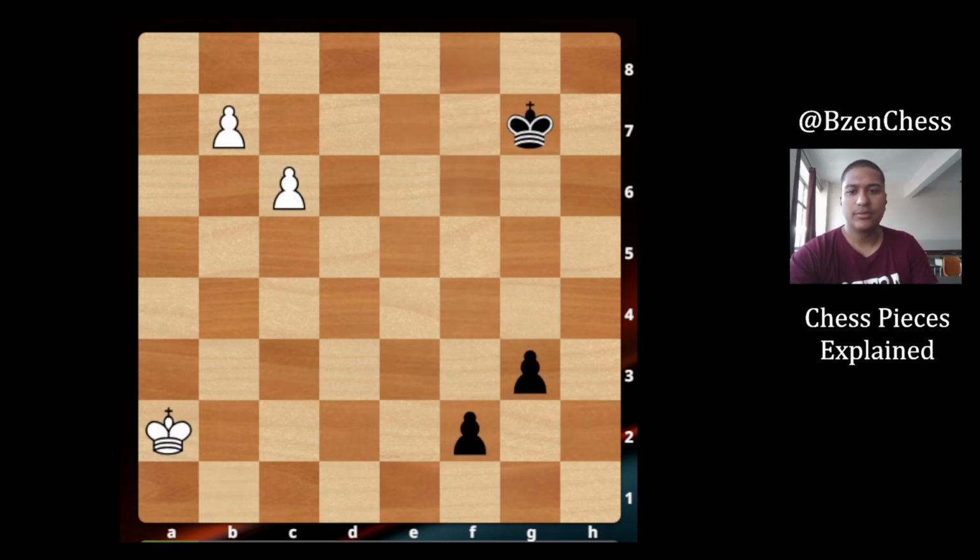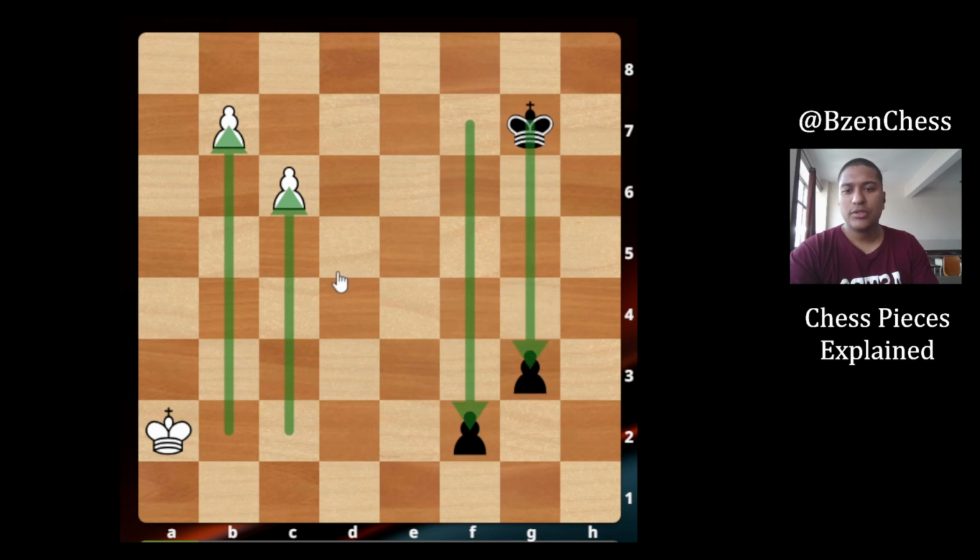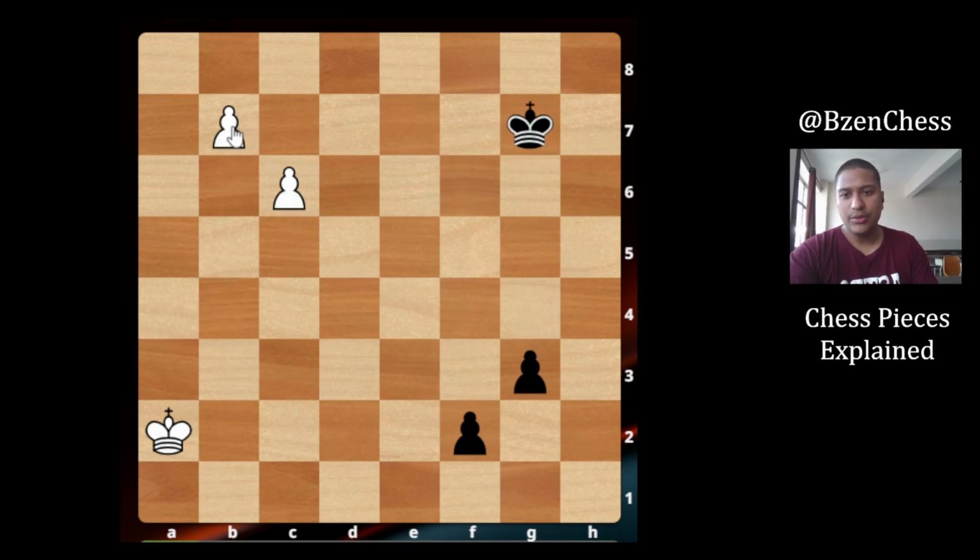Now for the promotion of the pawn, let's suppose that both the players have reached this kind of position. White has moved his pawns forward, and so has black. Now what white can do if it's his move is that he can just move this pawn forward and promote to a queen, a rook, a bishop, or a knight. So he can promote to any of these four pieces.